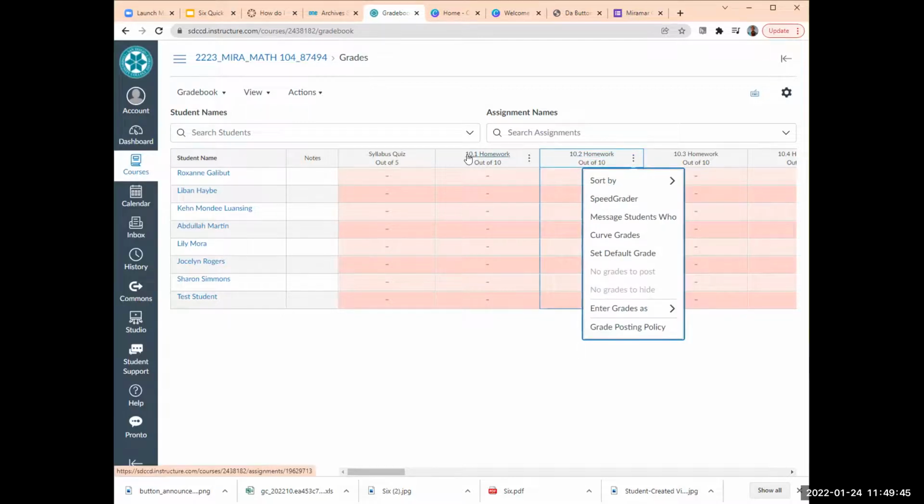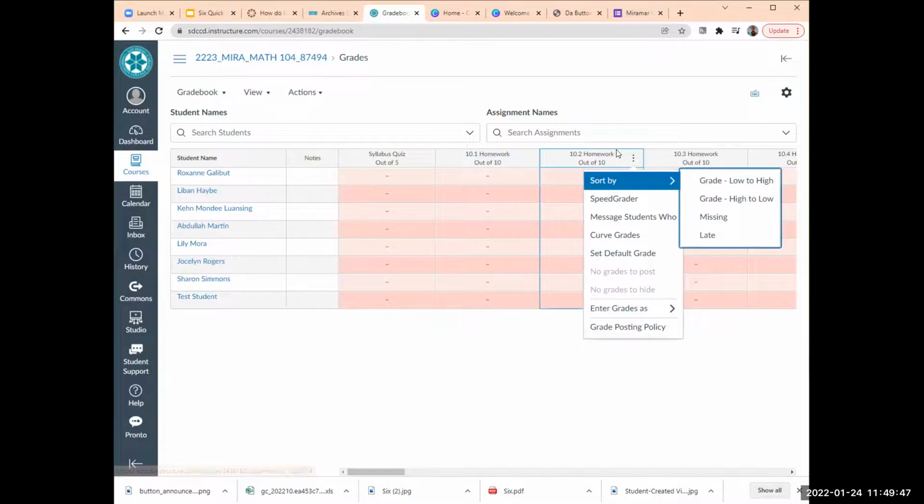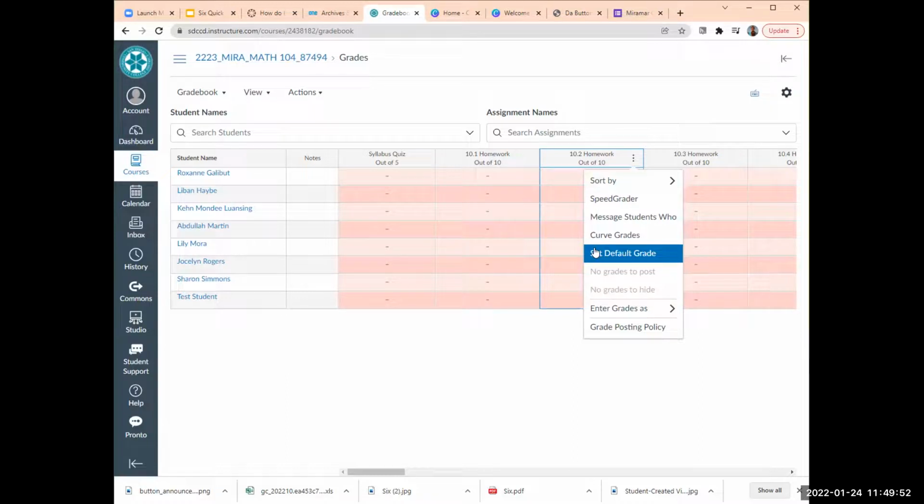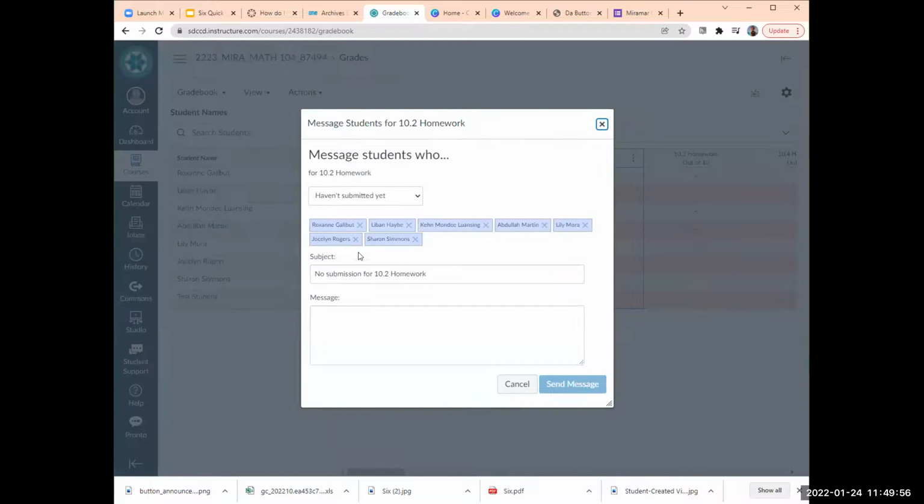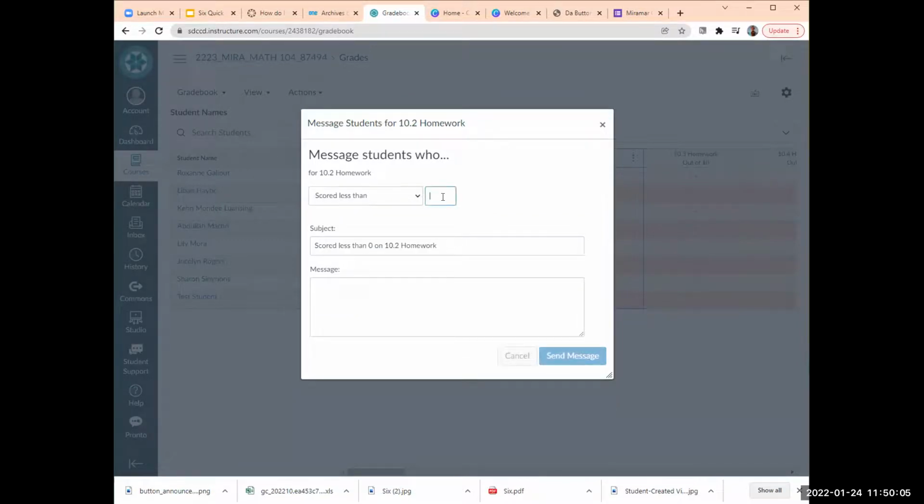So you basically go to the gradebook and you pick the assignment. They might have done this homework and the grades are there, but you're noticing that some students haven't turned it in. So you message students who, and then you have some categories to choose from. Haven't submitted yet, or scored less than a particular percent. So maybe you want to message students who scored less than 50%. Or scored more than a particular percent, right? To kind of go, yay, great job, right?